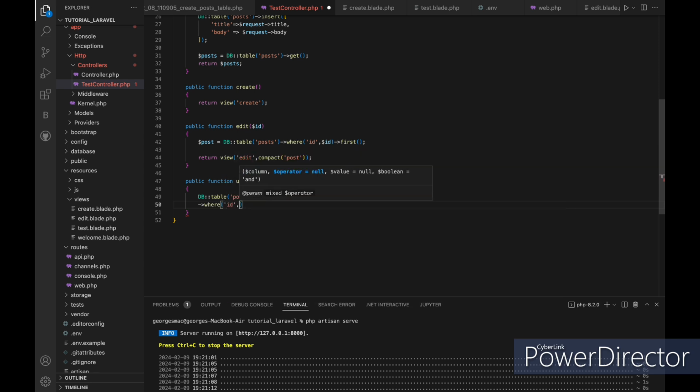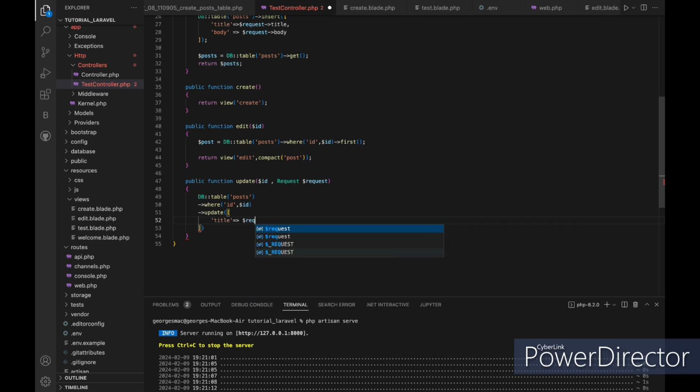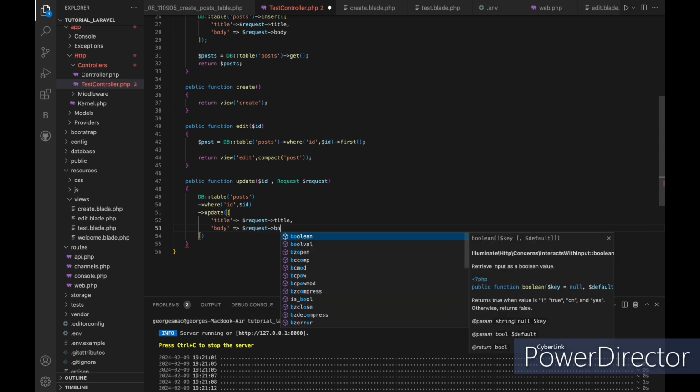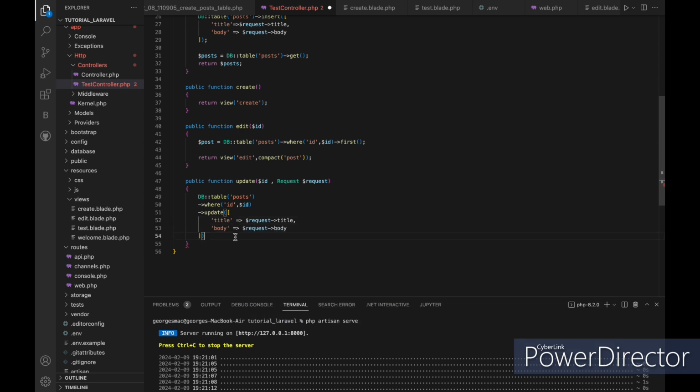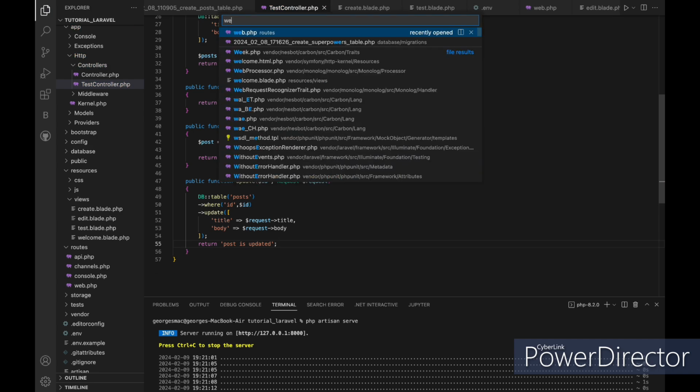called the update method. This method will take a key value array just like the insert method that we learned previously, and inside of it we will add a title with the value request title, and body with the value request body. And then we will return a message, for example, that says the post is updated.